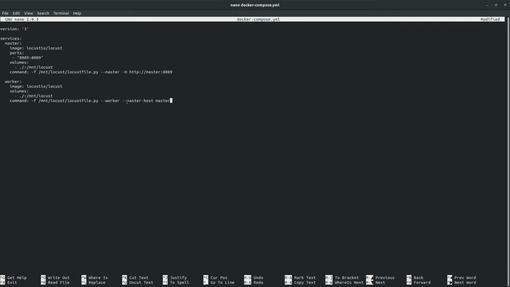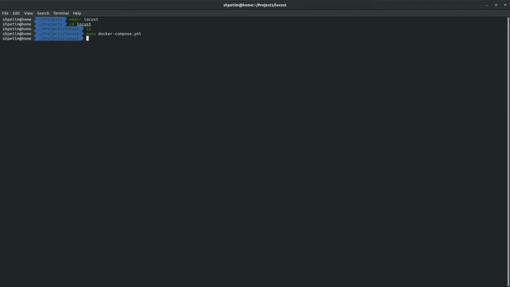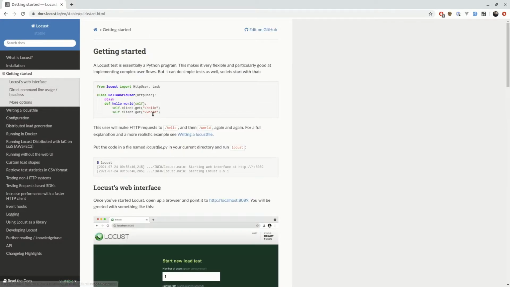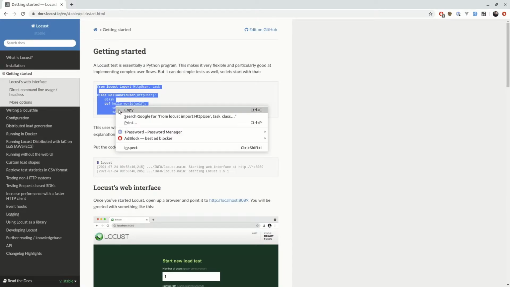We paste here, and as you can see we have two services. One is the master and one is the worker. They are connected to each other, defined in this Docker file. We save this, close it, and now we have this Docker Compose file inside this folder, and we will need the Locust test file, which we can get in the getting started page.